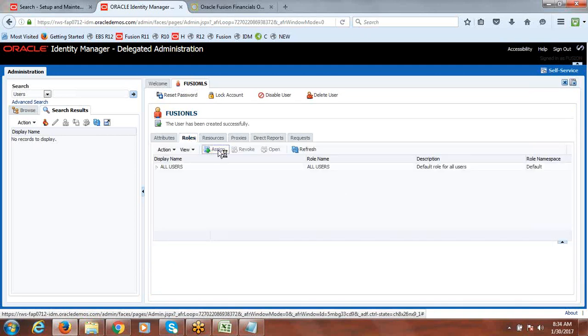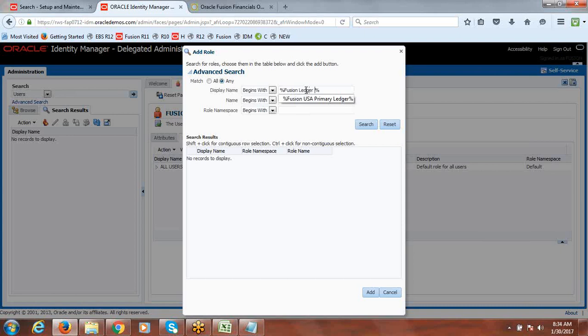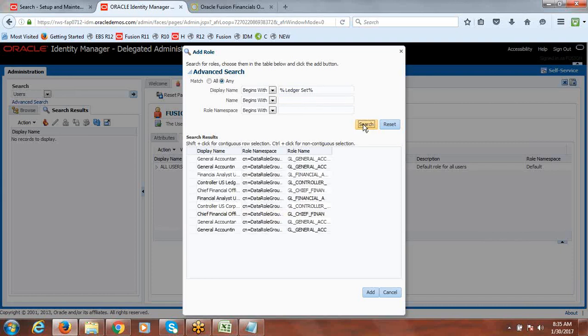Here you can assign those data roles. Search for Fusion Ledger set. In order generated. And these are for some other ledgers.